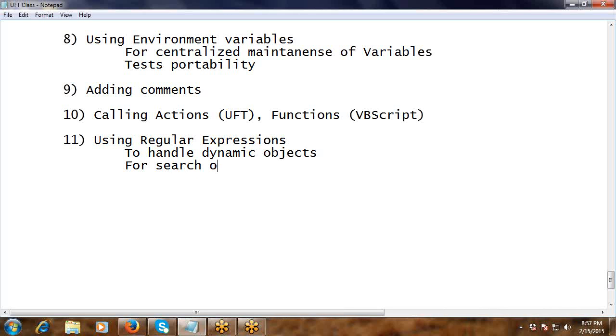Any idea? No. Say, objects are of different types. Suppose a constant object. A constant object means one whose property values are fixed. Suppose an OK button is there. Every time that button name is OK. That is a constant object. Dynamic object: sometimes OK, sometimes KO, sometimes ABC. See, object properties change dynamically throughout the execution. At that time recognition is a problem. Using regular expressions, we can handle dynamic objects. Getting the point? What is a dynamic object? One whose property values change dynamically throughout the execution. Okay.